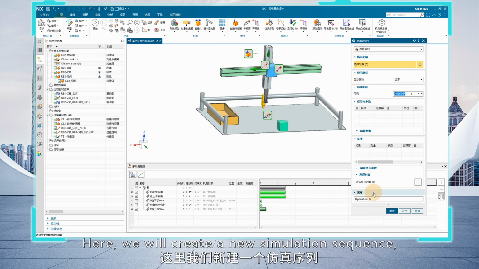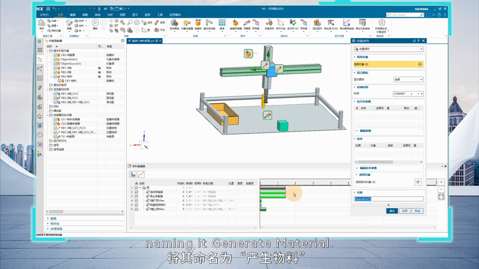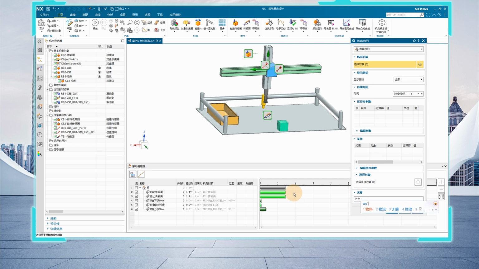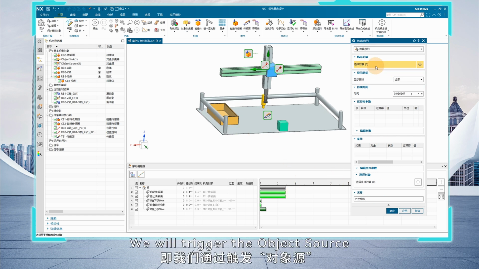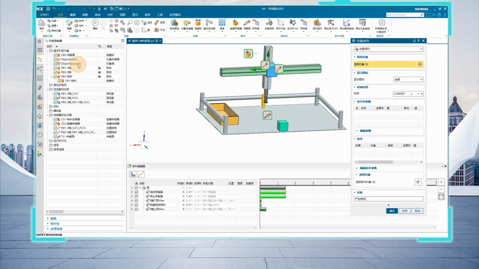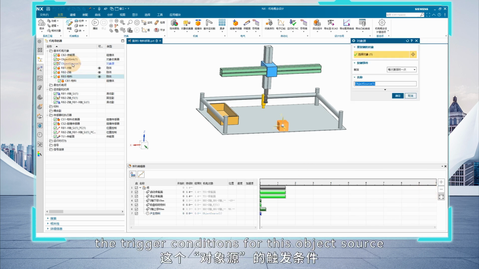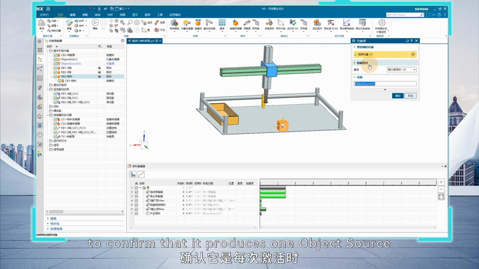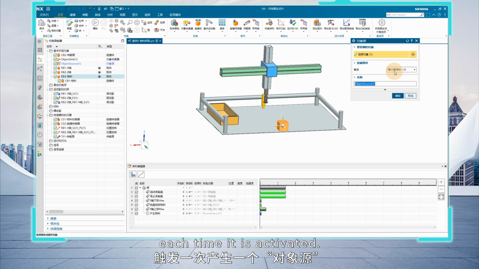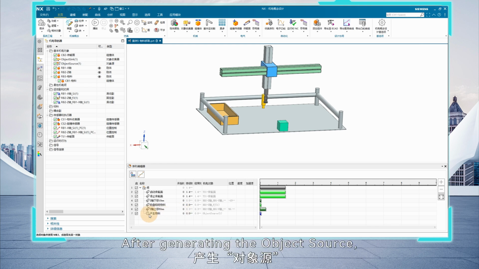Here, we will create a new simulation sequence, naming it Generate Material. We will trigger the object source to produce new material. So for this physics object, we will select object source and check the runtime parameter as active. We will check the trigger conditions for this object source to confirm that it produces one object source each time it is activated. After generating the object source, we have completed its creation.